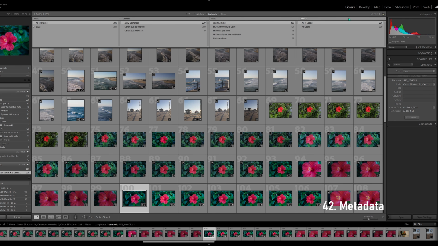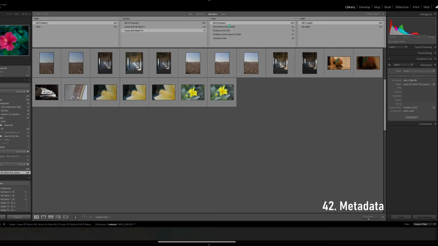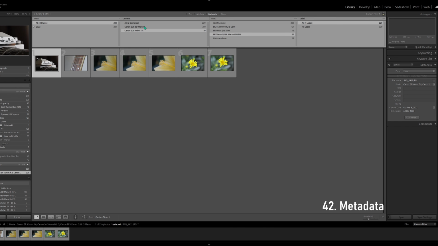And also for the metadata, if you head to library and grid view and then select metadata, you can also see all the images filtered by cameras and lenses and the label easily here.